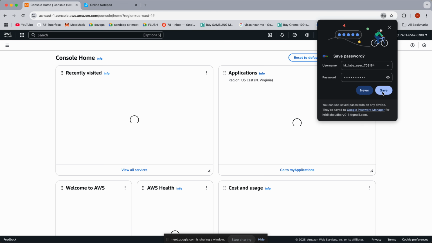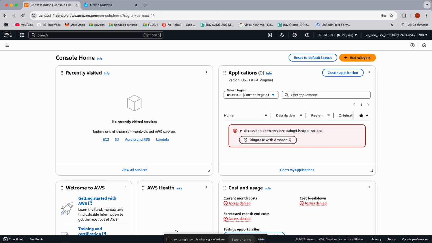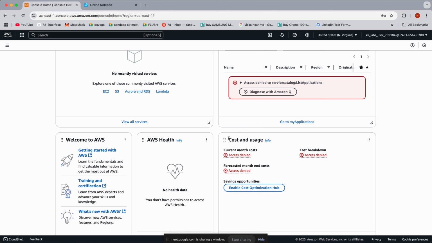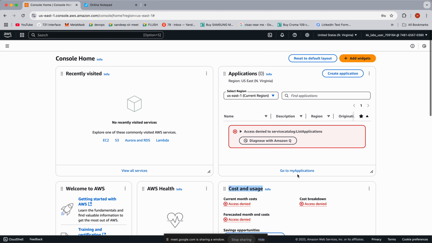So I'm now logged into AWS. This is how AWS looks. If you see access denied somewhere on screen, it means you don't have permission to see that part. So here I don't have permissions to see this billing part. I can't see current month, forecast and other things. With root user, you can see everything.